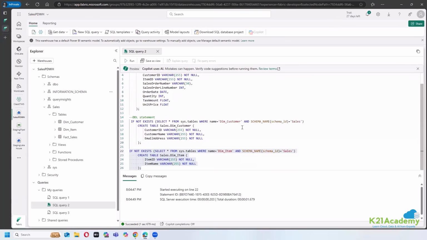Now we would like to make sure that in dim customer and dim item, you do not create duplicate entries for the same customer. How to do that? We need to place a constraint on the customer ID column that this column must be a primary key without any clustered index on it. Distinct and not null. So we want to make sure that this customer ID column and this item ID column must be distinct and not null. The way to do that is to add a constraint.